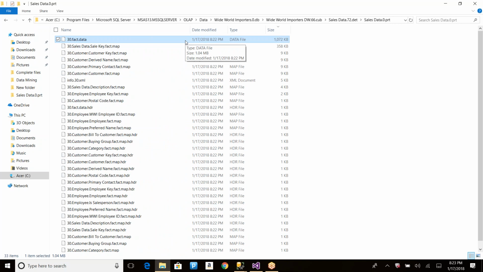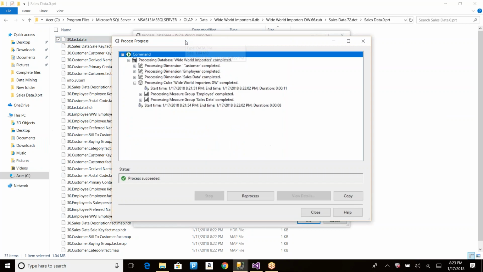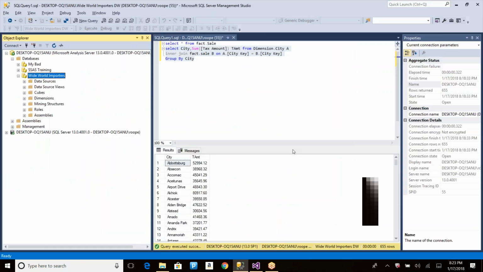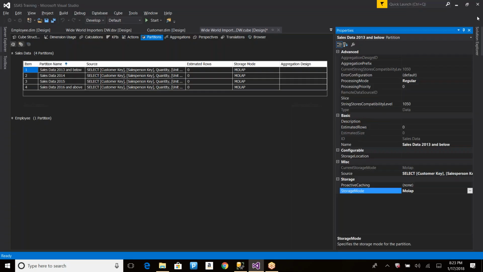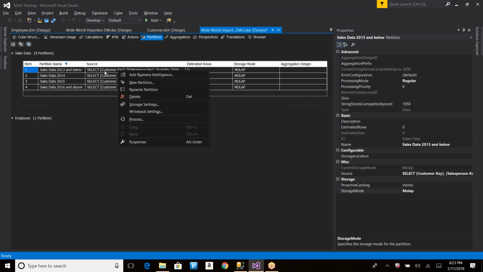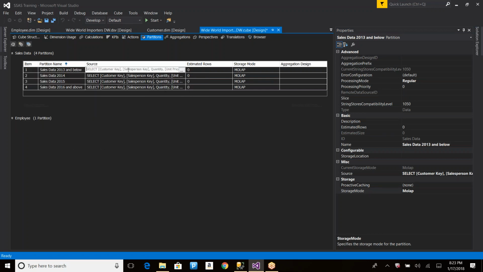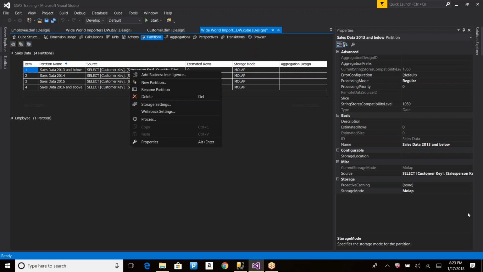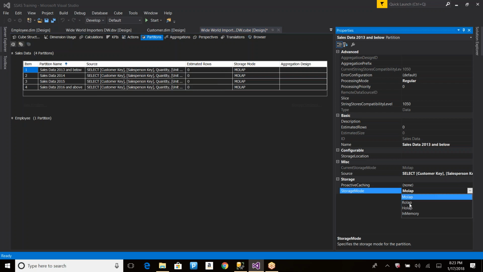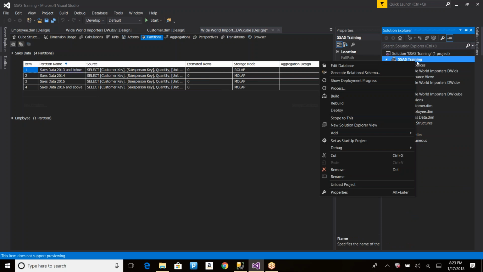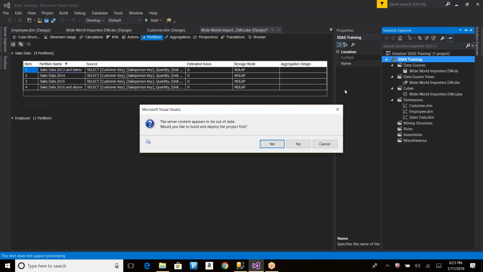Now let's set relational OLAP as the storage mode and see what's going to happen here. To change it, I can select any one partition. For example, I'm selecting 2013 and below, the partition, and I'm going to change the storage mode to ROLAP. And let me deploy it. I need to deploy it, and I can process it too.